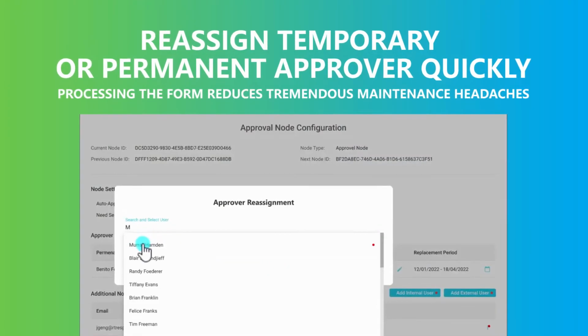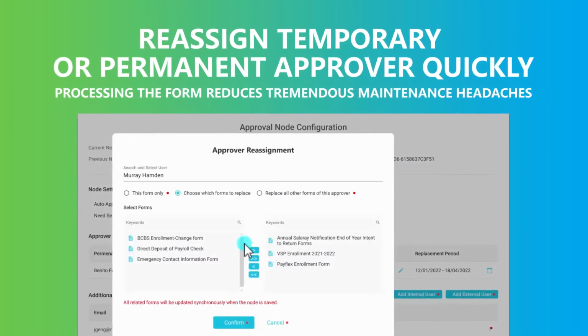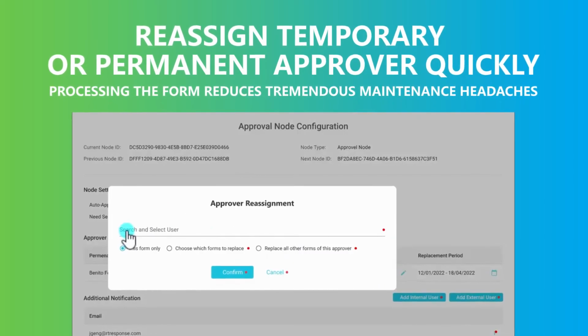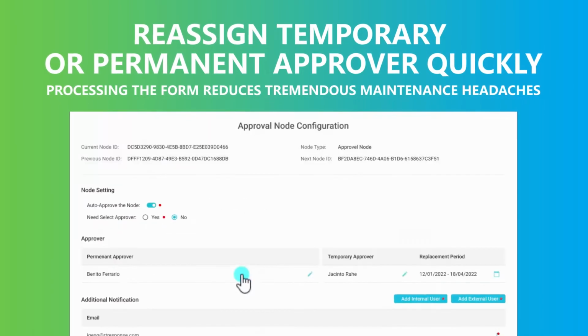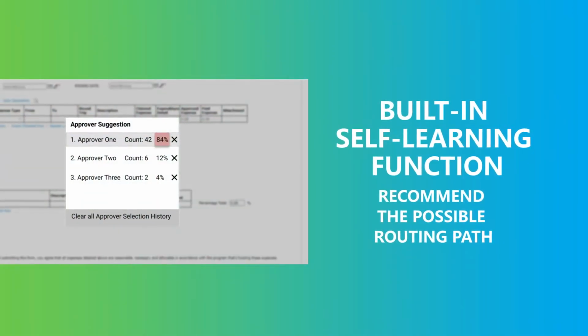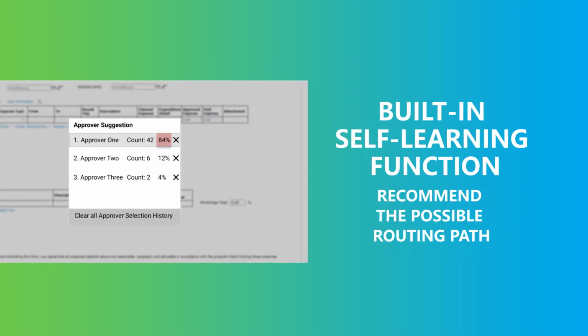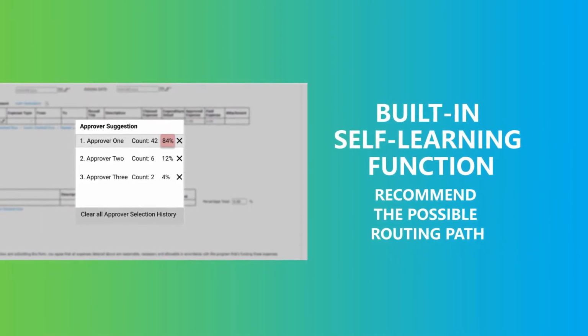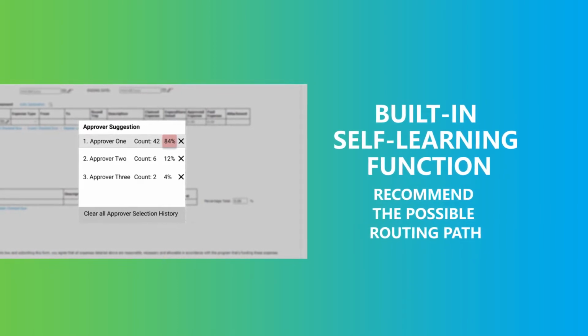Authorized users can quickly reassign a temporary or permanent approver while processing the form, which reduces tremendous maintenance headaches. Schoolstream Intelligent Forms has a built-in self-learning function. The system will learn each user's behavior and recommend the possible routing path.